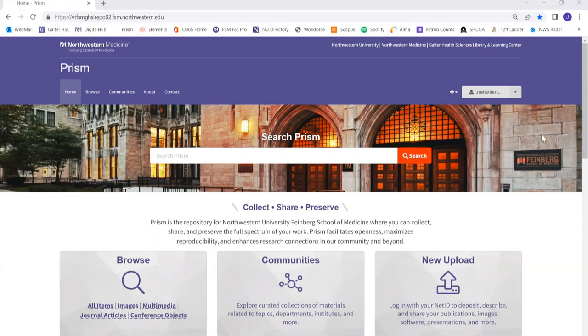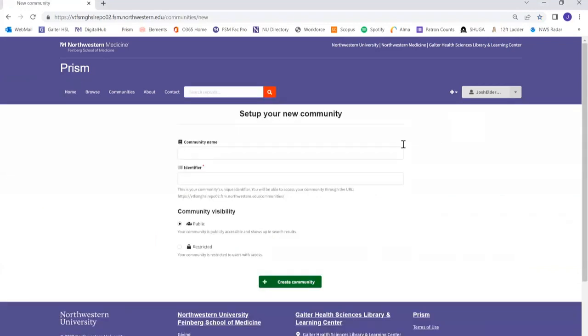Click on the plus icon in the top right corner of the page, then select New Community from the drop-down menu. Enter the desired community name. The community name cannot be longer than 250 characters.